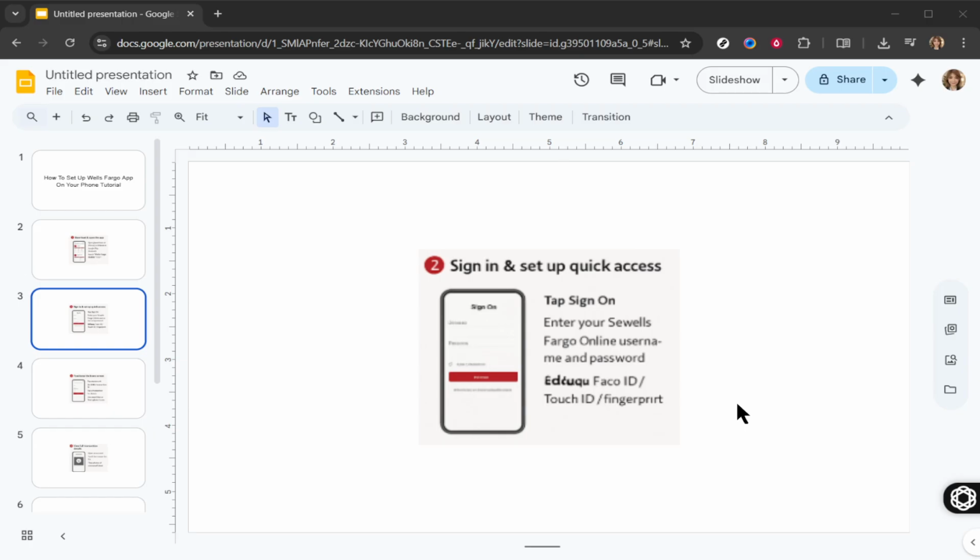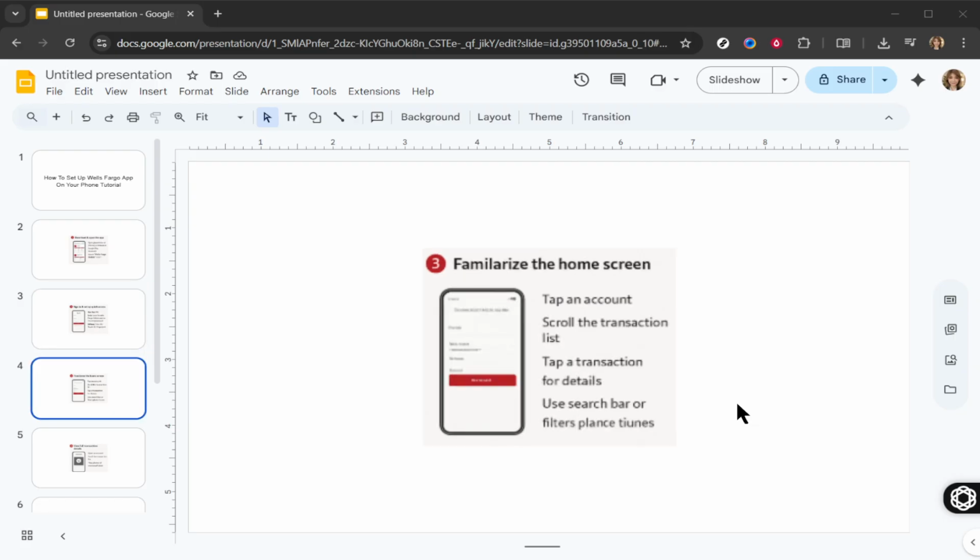Next, let's dive a little deeper and learn how to view full transaction details. To do this, tap on any account listed on the home screen. From here, you'll see a more detailed list of your transactions. Tap on any of them to get even more information. Handy, right? Understanding your transactions is crucial for managing your finances.